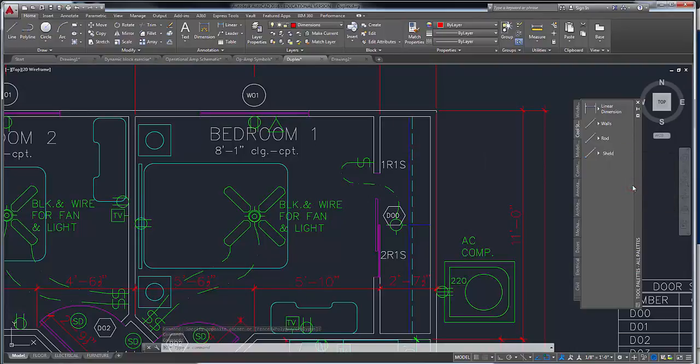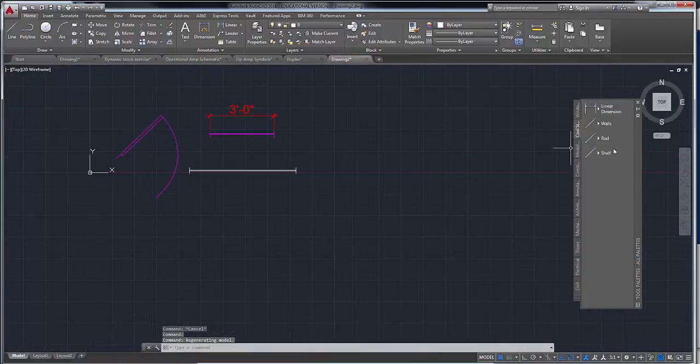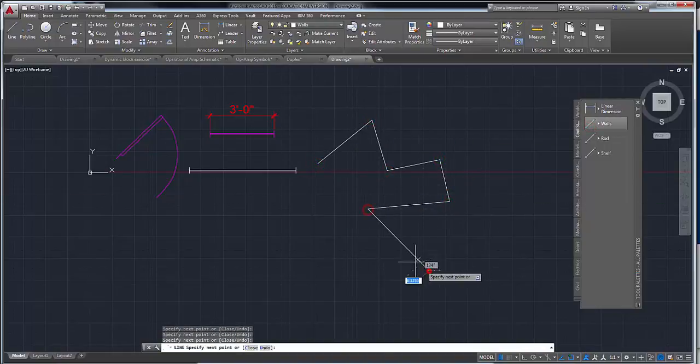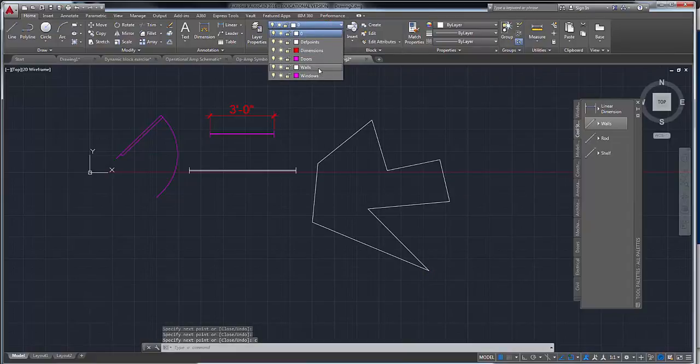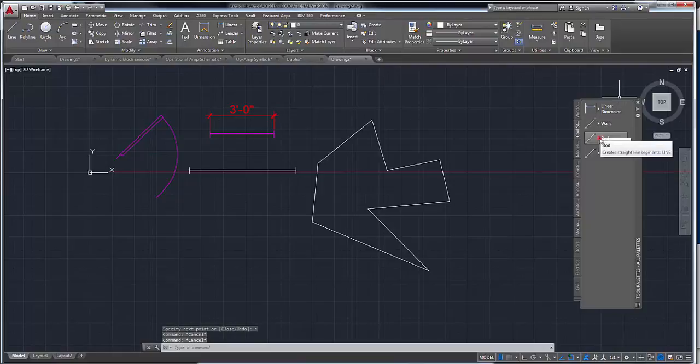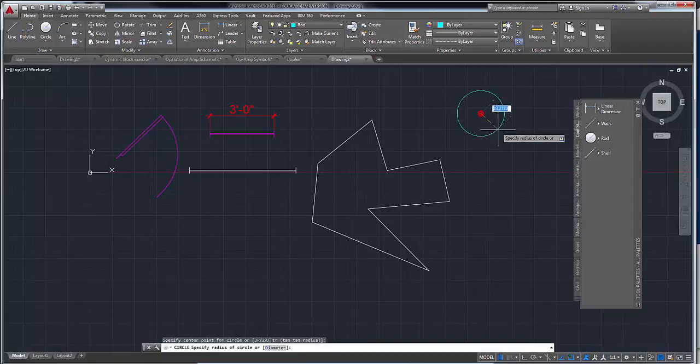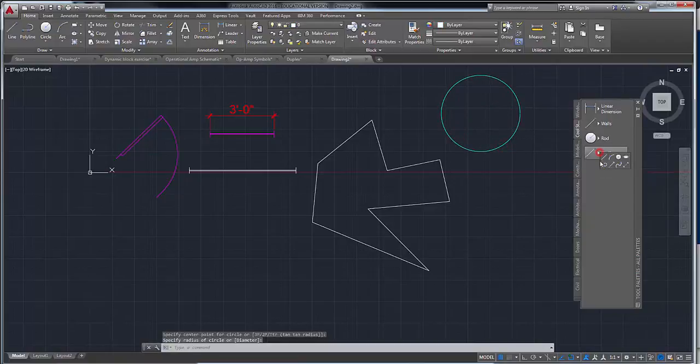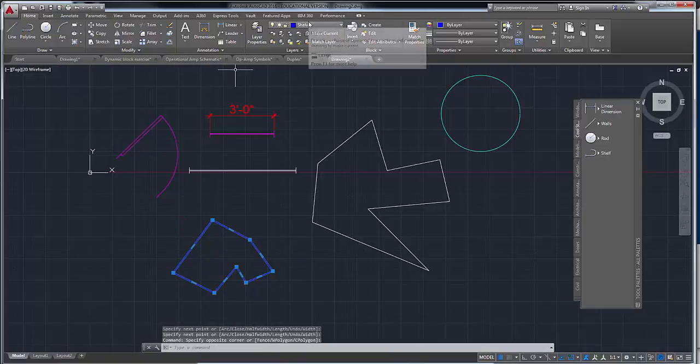This was on the shelf layer. I'm going to go back to this blank drawing here. Not only can I draw a wall, draw a line on the walls layer, it created that layer in my drawing. Look at this. If I click on that arrow, these are all of my main draw commands. So I can draw a circle on the rod layer. I can draw whatever, a polyline. It's all one piece, and it came in on the shelves layer.